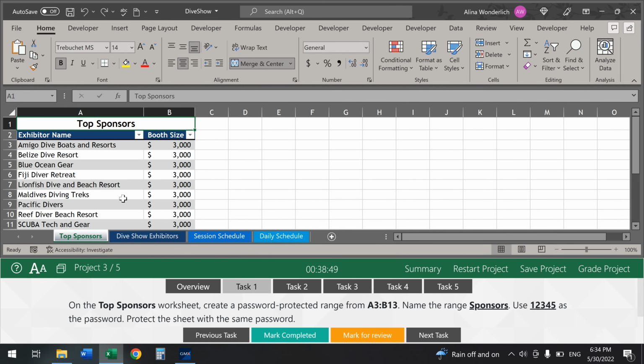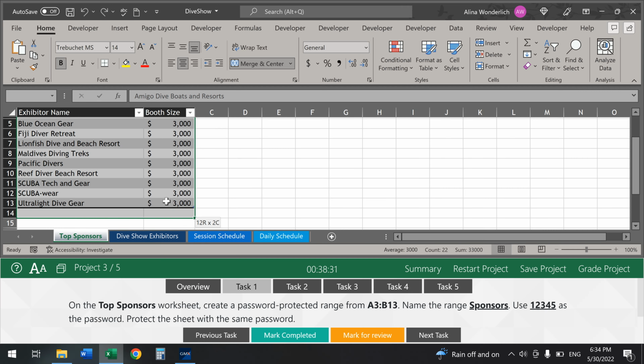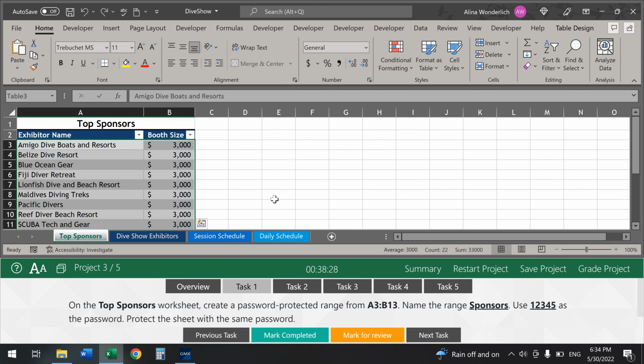On the Top Sponsor worksheet, create a password protected range from A3 to B13. Name the range Sponsors. Use 12345 as the password. As we can see here, it refers to a specific tab and specific cells. That means it has to be within this ribbon. So let's highlight A3 to B13. It's this table right here.